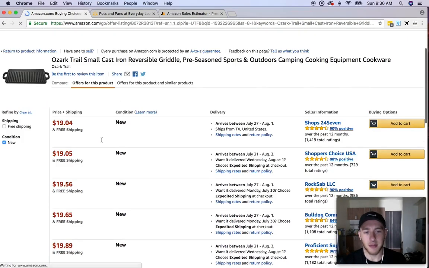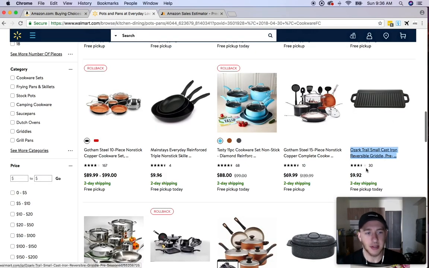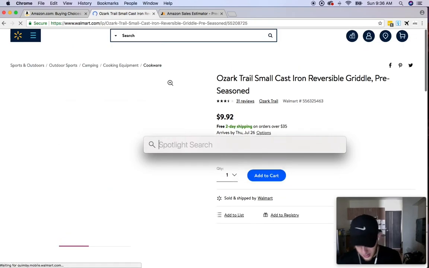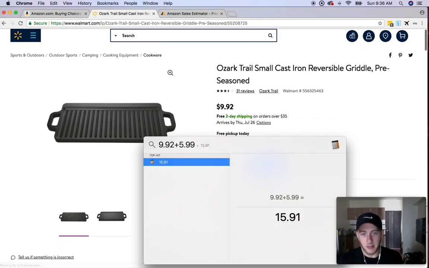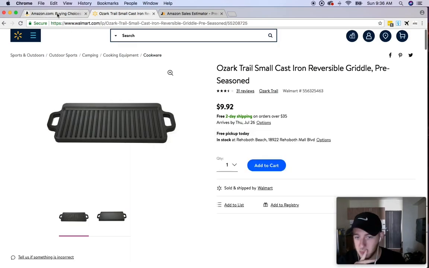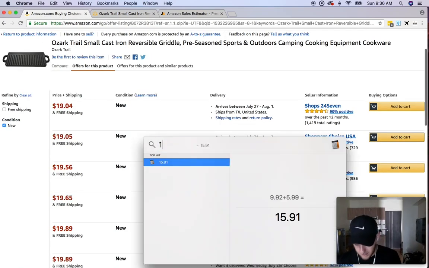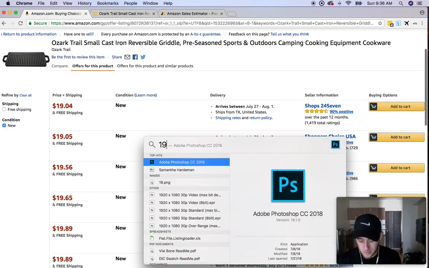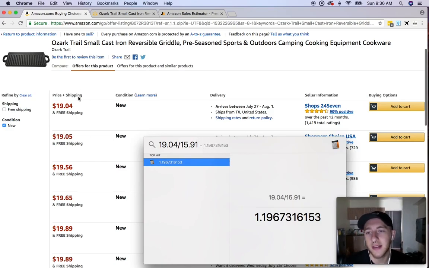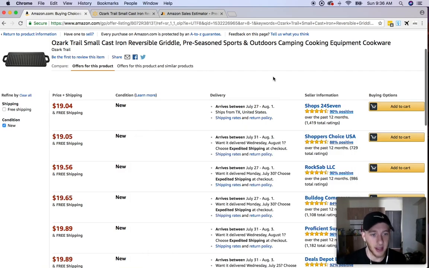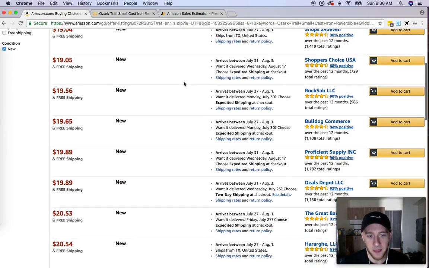Alright, so this looks like it might be a good product for us to list. It's going to be $9.92, so $9.92 plus $5.99 is going to be $15.91. All right, so it's a 1.196 margin. So if we basically list around this, we'll make around 6%. Again, like we did in the first example.